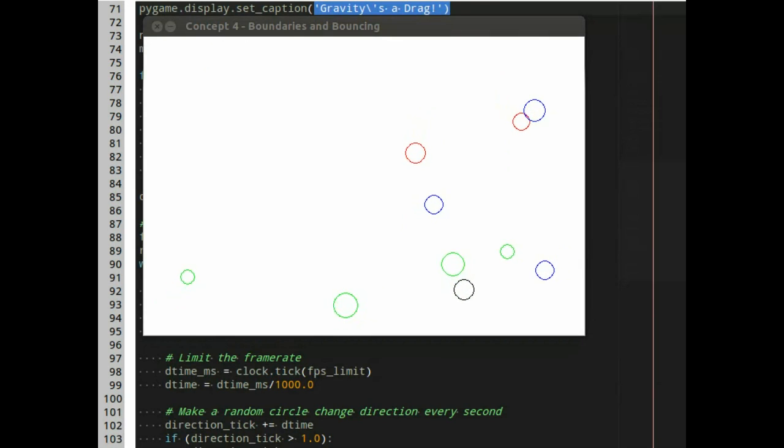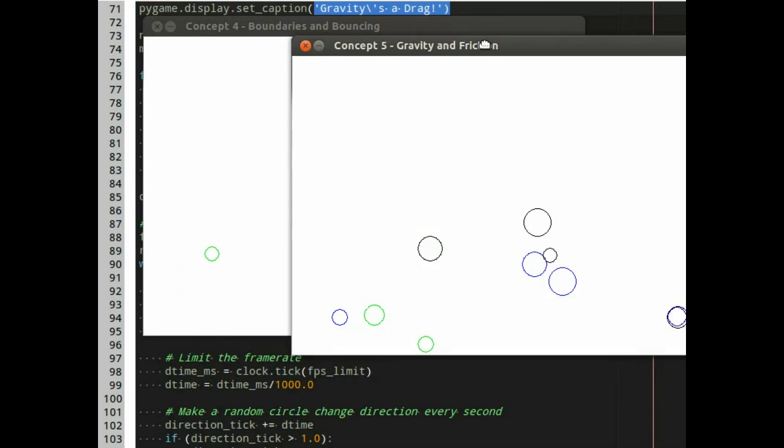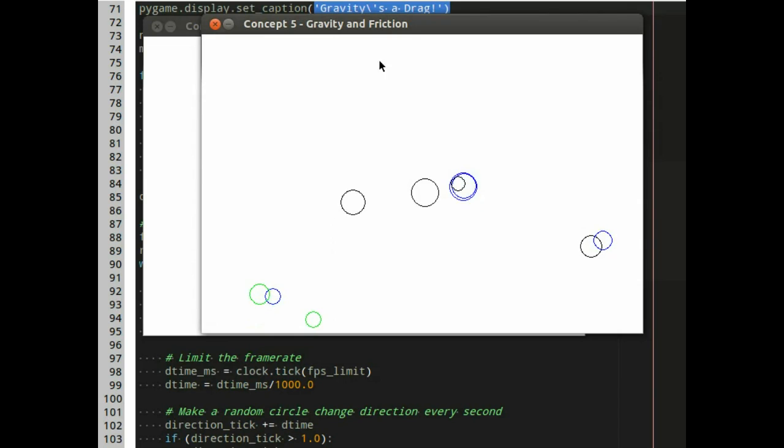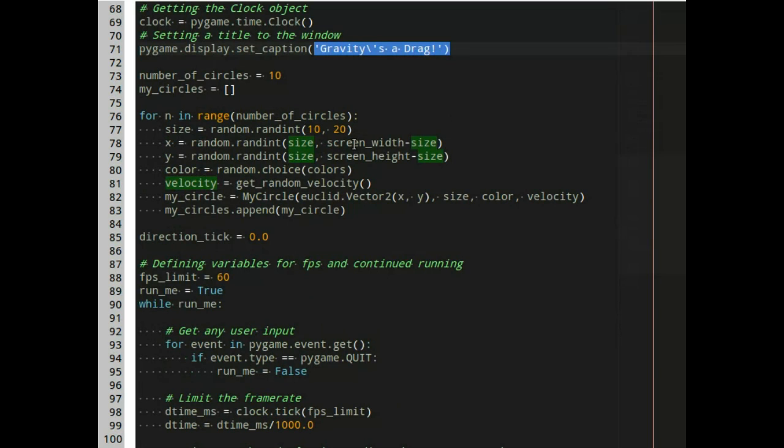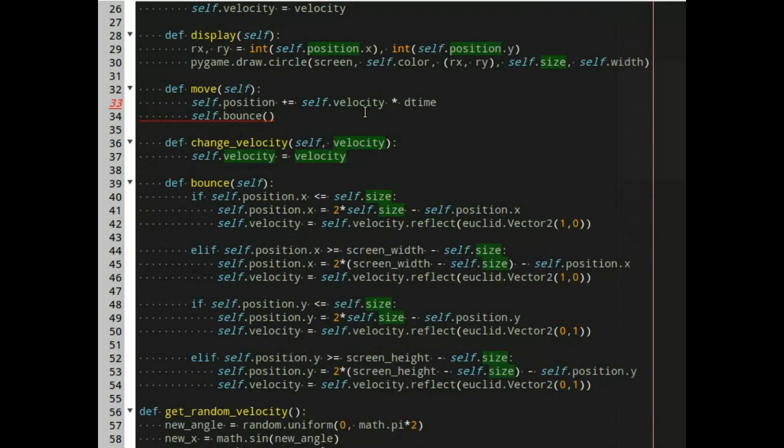In the last tutorial we gave my circles the ability to bounce off the sides of the screen. Now we're going to make them bounce off the bottom of the screen, specifically by introducing a vector of gravity to drag the balls down.